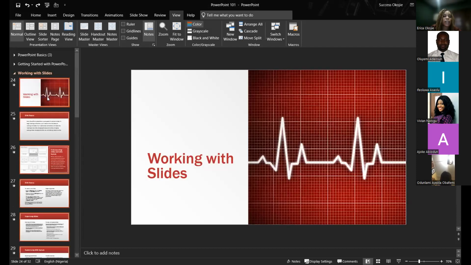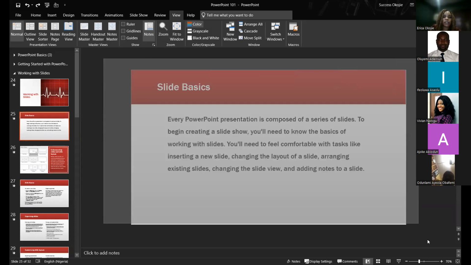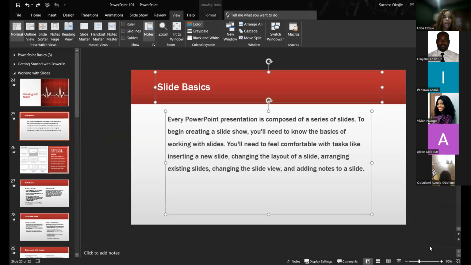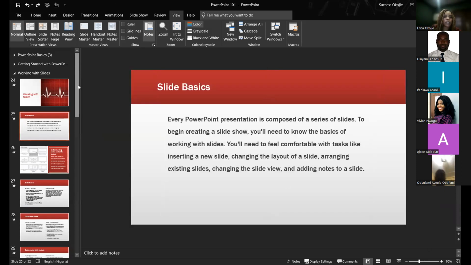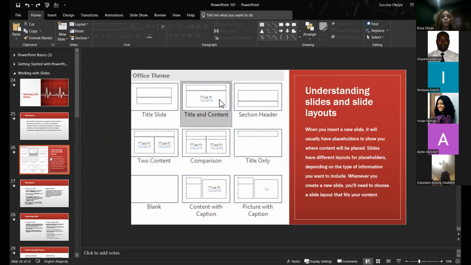So, working with slide. Every PowerPoint presentation comes with slide. This is what is called a slide, right? And this here is your slide view. So every PowerPoint comes with a series of slides. You are the one to choose what you want your slide to look like, okay?